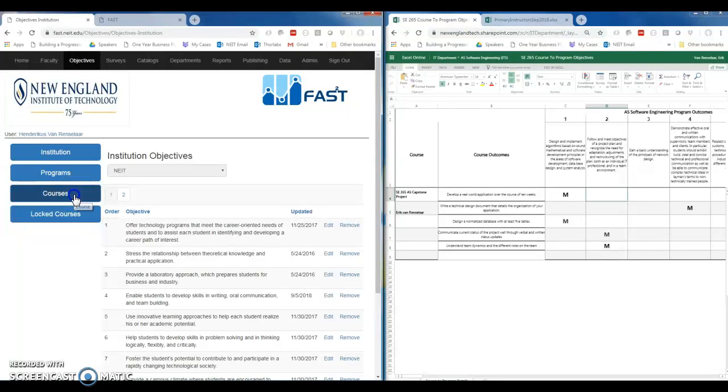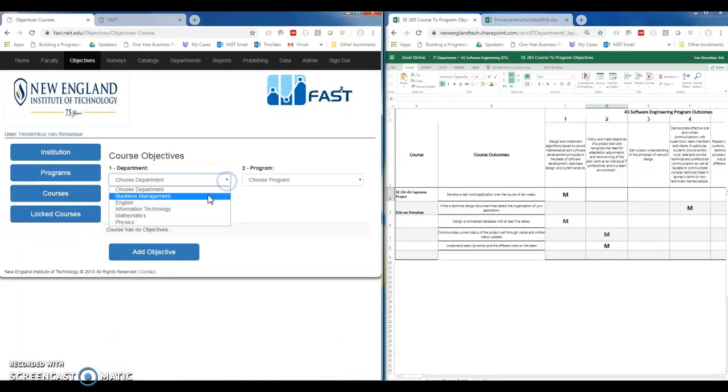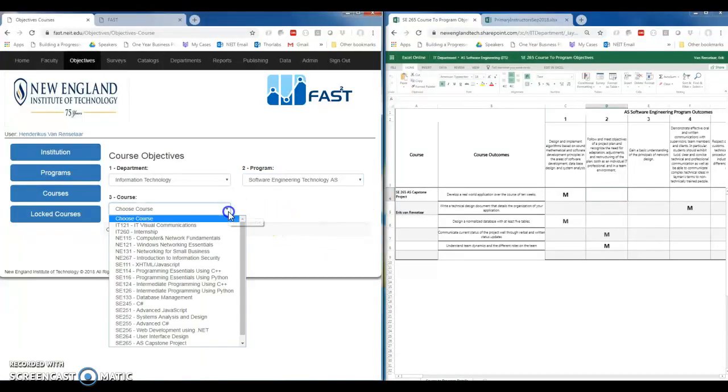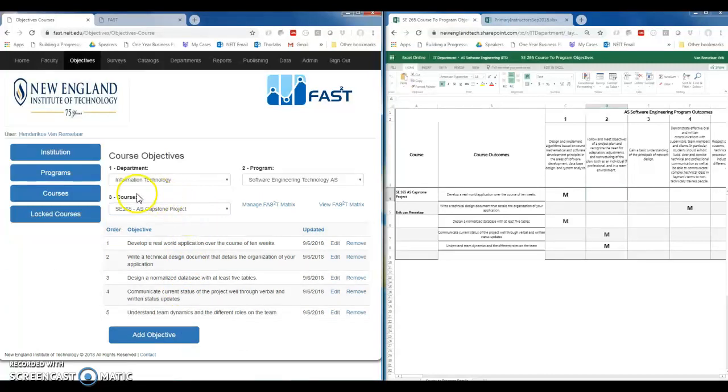So I go to Courses. I pick the department. It's Information Technology for all of us. Then I pick the program. In my case, it's Software Engineering Technology. And then I pick the course here, the AS Capstone Project. All of the objectives are listed here. They should correspond with all of the objectives here. If they don't, you can edit or remove or add your objectives. That should not be a problem.